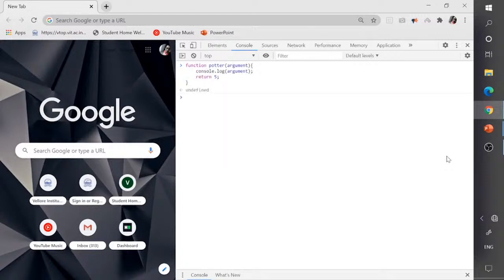Okay, yeah, so now the pointer is defined. While using functions, there is one more thing that I wanted to add, and that is if you type just potter, it will give you the definition of the function. But if you define potter with parentheses, it will try to execute it. Okay, and as you can see, we didn't give a parameter to it, we didn't give the argument to this, so it didn't know what to console.log, so it did undefined and it returned the 5 keyword right here.